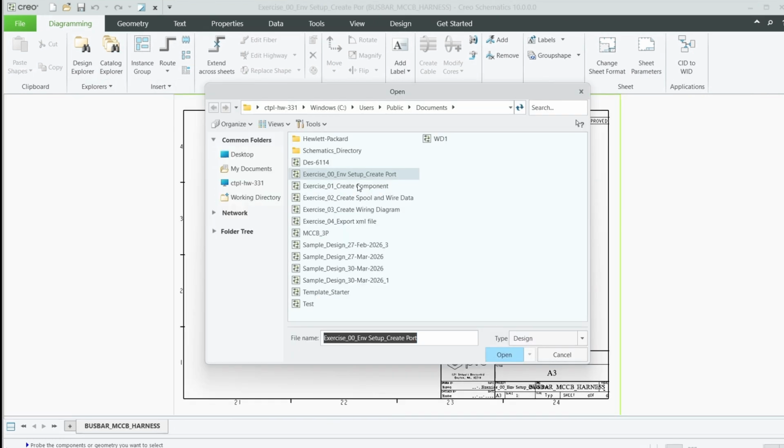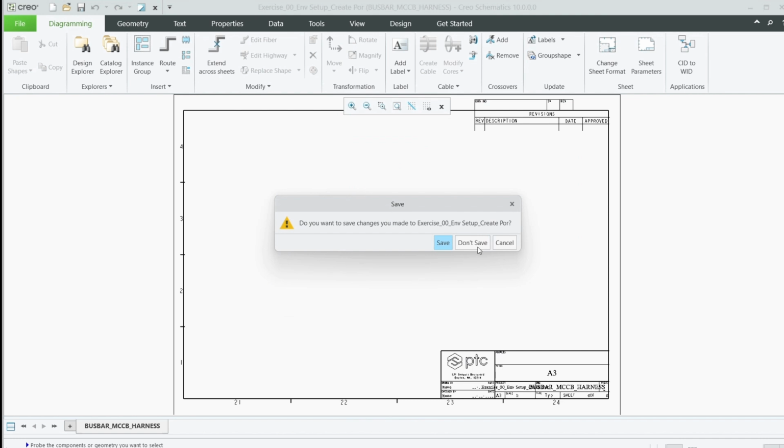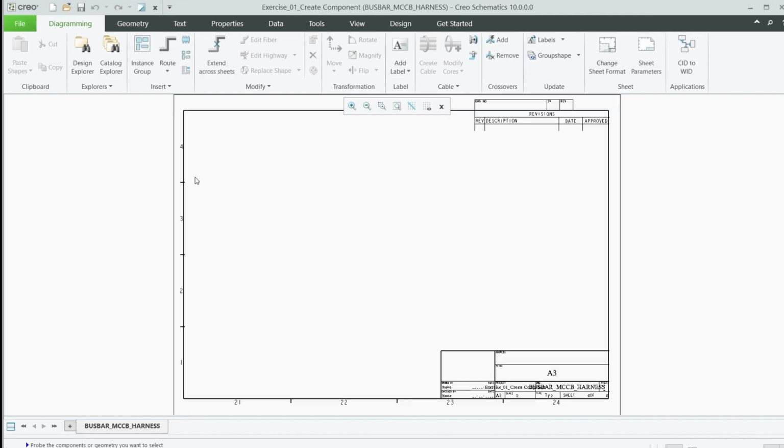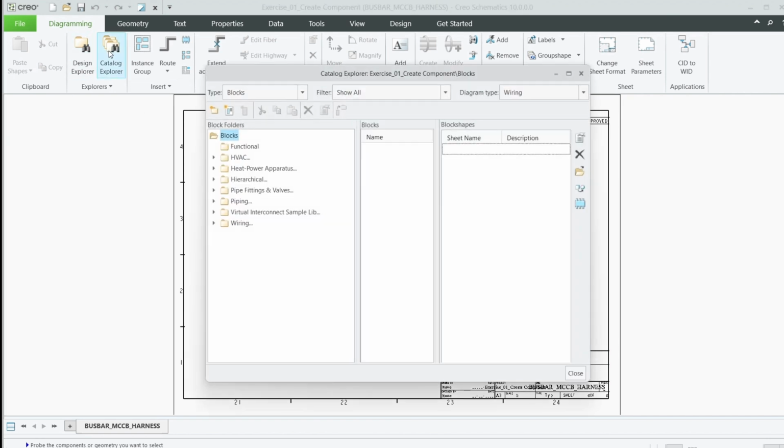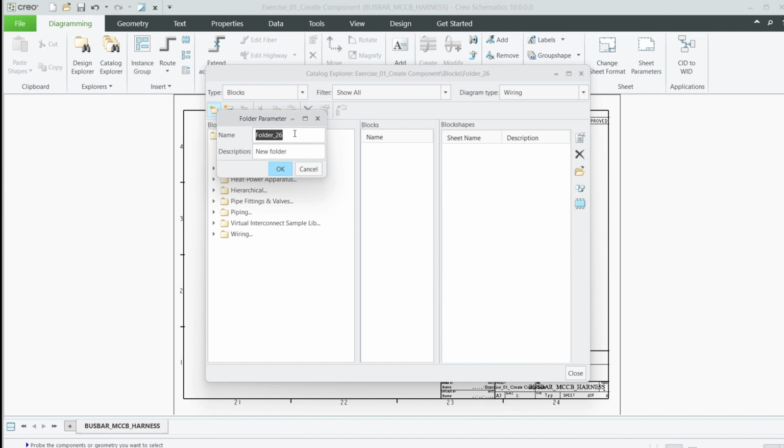To open, we have exercise number 1, which is creating components. Double click on it. Don't save. Go to Catalog Explorer. Now there is this block. Keep it as it is. Create new folder. Give it the name electrical components.